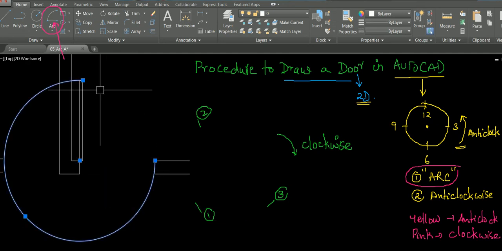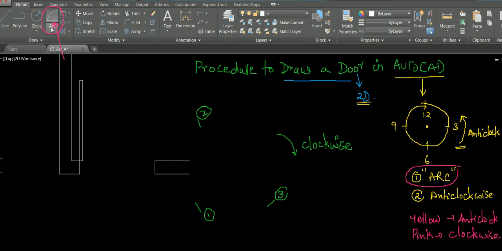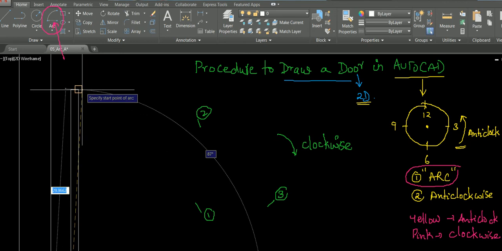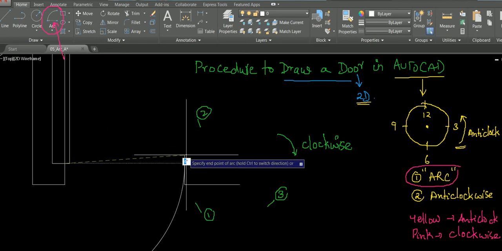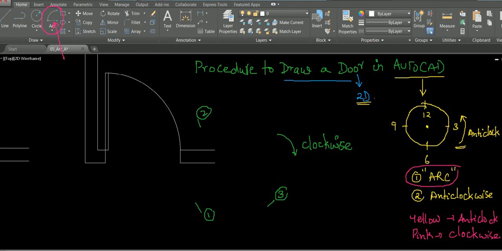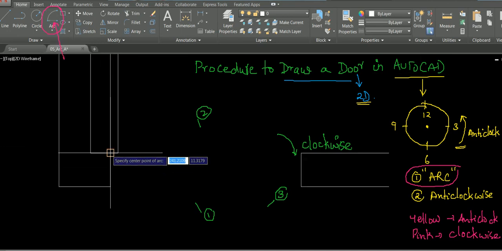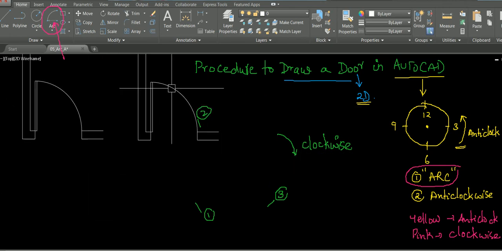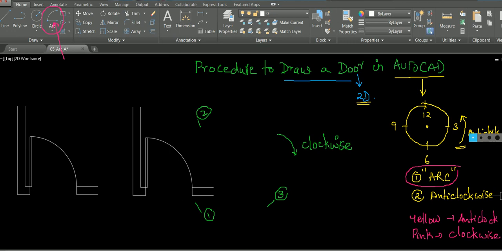We have a trick to make this clockwise. Let me show you this. See this point. AutoCAD likes to go anti-clockwise, but we are aliens, isn't it? We know how to control AutoCAD. The rule is as follows: AutoCAD likes to go anti-clockwise. Let me just do it in the anti-clockwise manner. Select this point, then this point, and then this point. I hope it's clear now. This is the procedure to draw a two-dimensional door in AutoCAD.